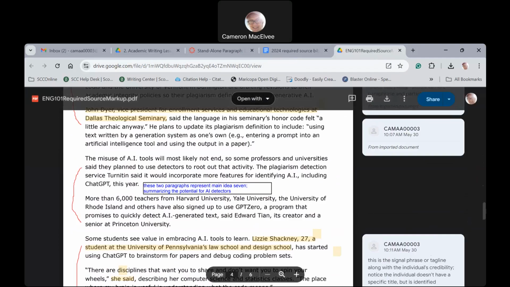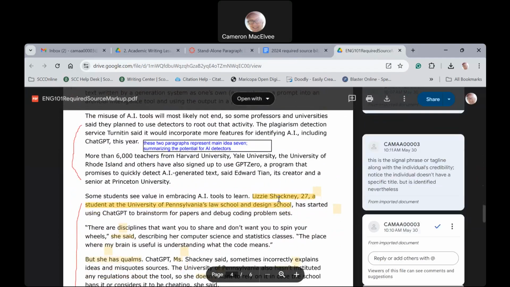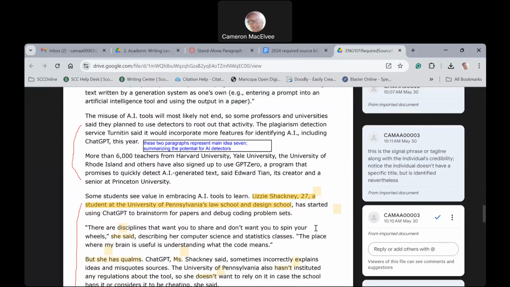Here we come down. I wanted to point this out to you. Here we have a signal phrase or a tagline that is tagged to a paraphrase. But in this case, Lizzie Shackney doesn't have a professional title, but she still needs to be identified. She's being identified by her age and the fact that she's a student at University of Pennsylvania Law School and Design School, it looks like.